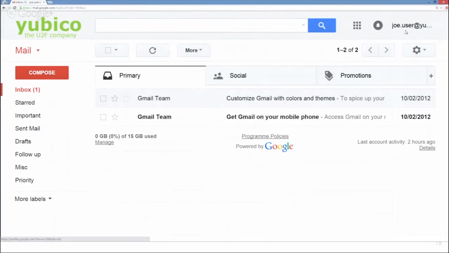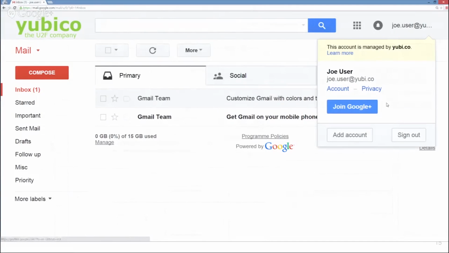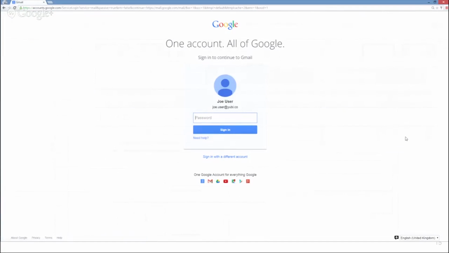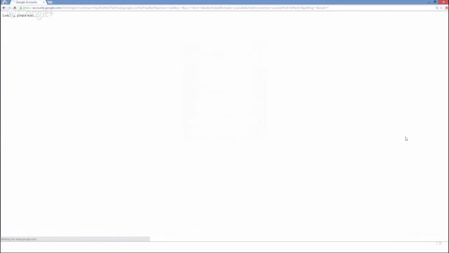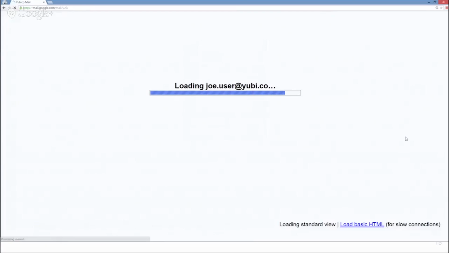Close that. So now, the difference is if I log out and then try to log back in. Because I registered that security key, I'm now asked to insert it and touch the button. And since it was already inserted, the light just starts blinking. Touch it. And I'm in.